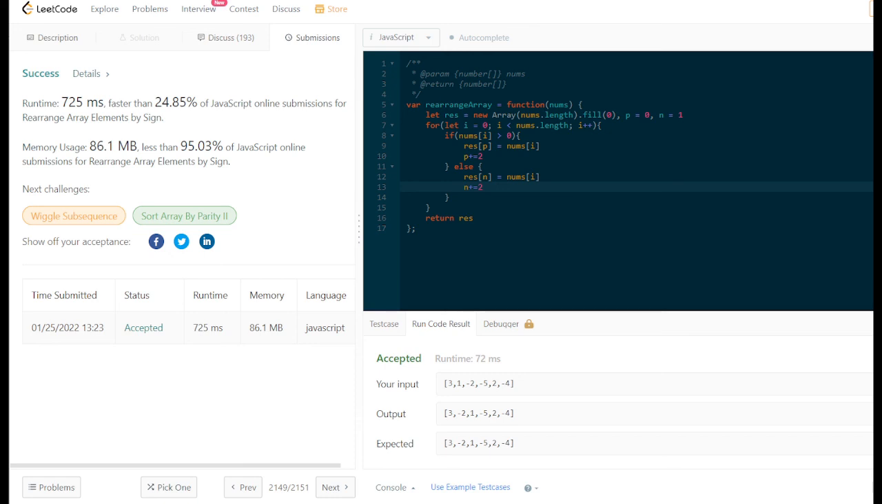So that's going to do it for LeetCode problem 2149, Rearrange Array Elements by Sign.